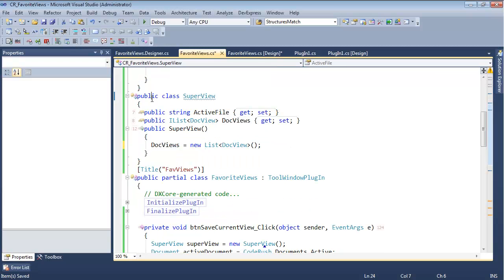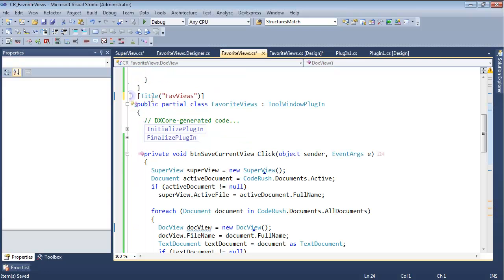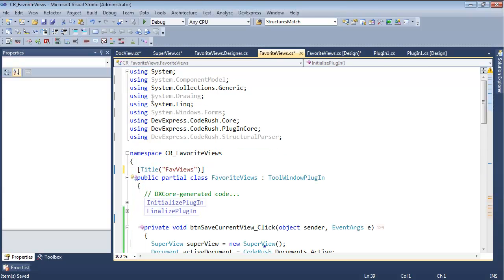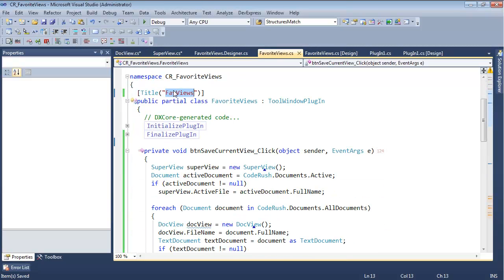Active view, SuperView. Let's move these out to their own files, and then let's run. Move type to file, hit escape to get back, and move type to file, and then hit escape to get back. And by the way, there's the title that we put in right there. If we change this for our tool window, that's how we can change the text that shows up down here.